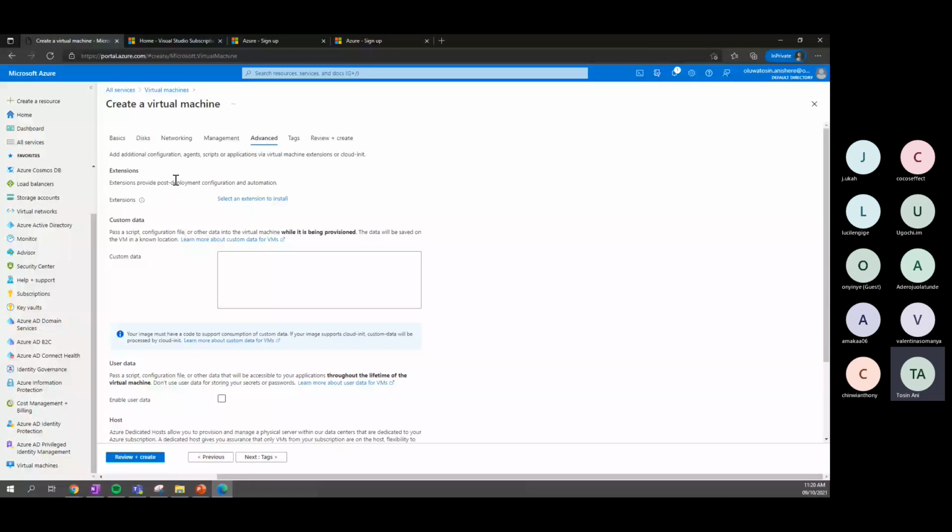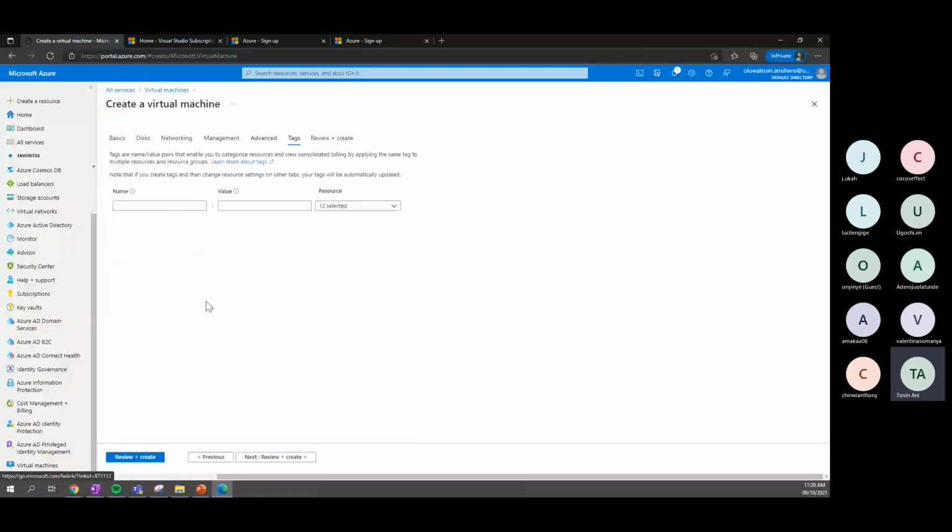Now, next here is tags. And for tags, it's just like saying resource tag. We apply this resource tag to help us logically organize our resources by category. That's the essence of tag.